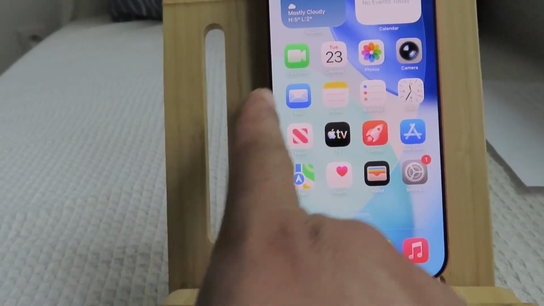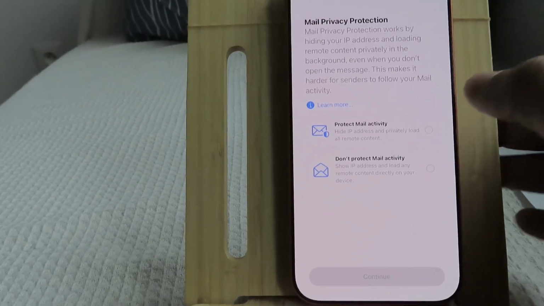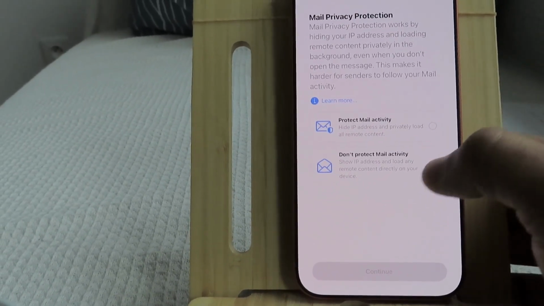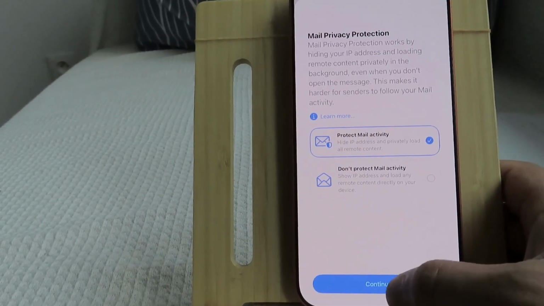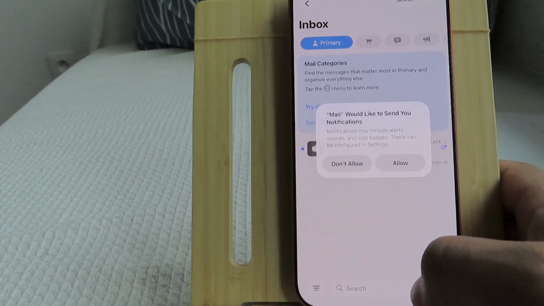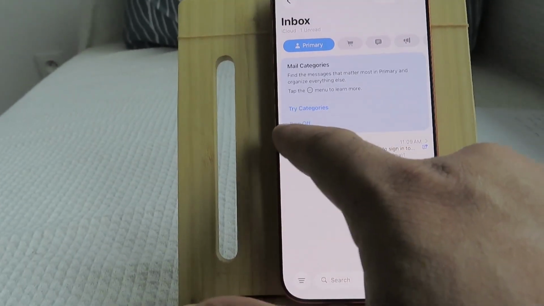Another thing is your mail. Email is very important today. So protected mail or don't protect mail. Select protect mail activity. Continue. Allow notifications. Turn off the mail categories.